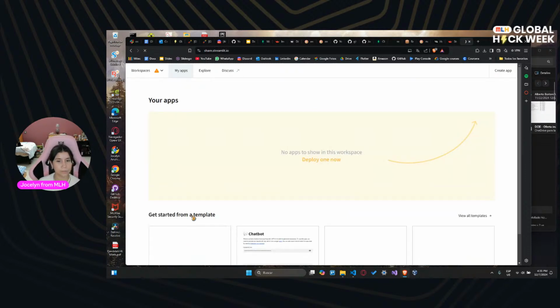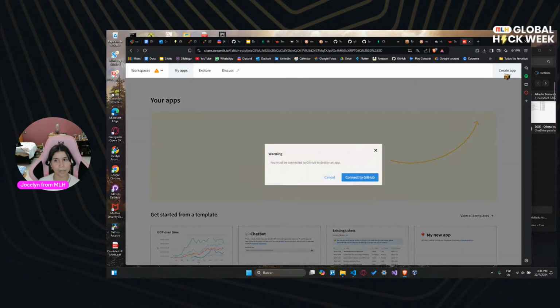So we're going to click on continue, and you're going to see a dashboard just like this. Like you don't have any app created, and everything points out that we have to click on this button that says create app.